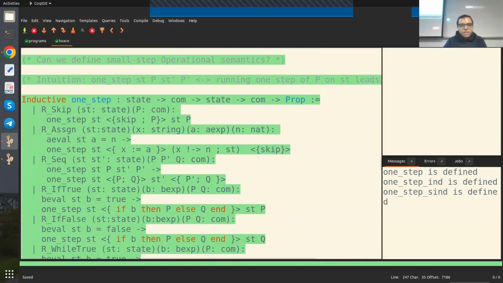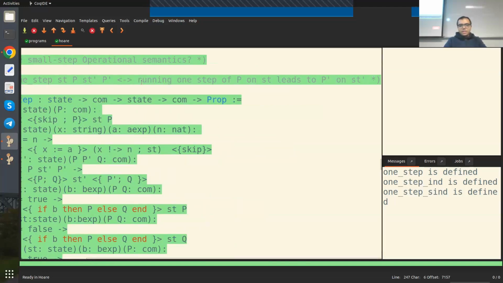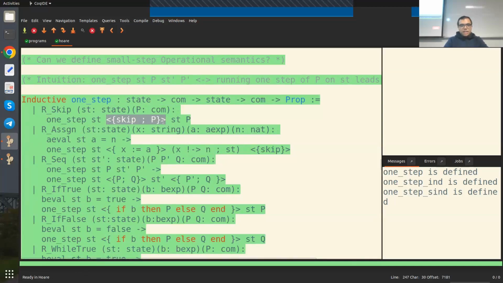Okay. So this is my first rule. But let's just go over how this rule should be read. I'm saying I have a rule called rskip. What does this rule say? It says that for every state st and for every p, this thing holds: one step of st, skip p, st p. Again, our intuition is that running one step of this program on st keeps us at st, but now we have to run this program. Okay, so this is what my first rule says.